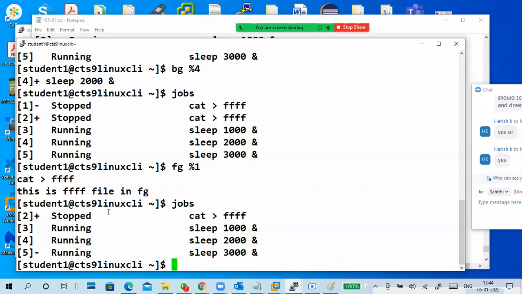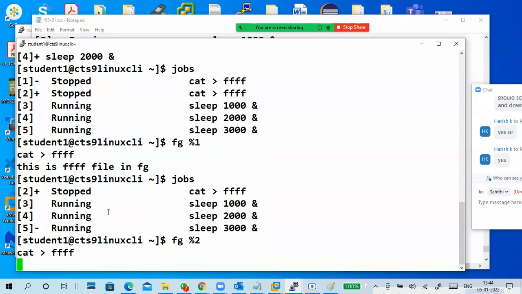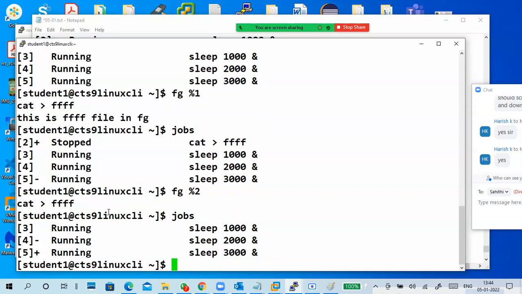Or if you want to remove that particular one, you can stop that job also. You can say FG percentage two, the second one, then Control D or Control C. So bring it to the foreground, I've done the work, completed, finished it. So that's it. Okay, so this is the foreground and background jobs.